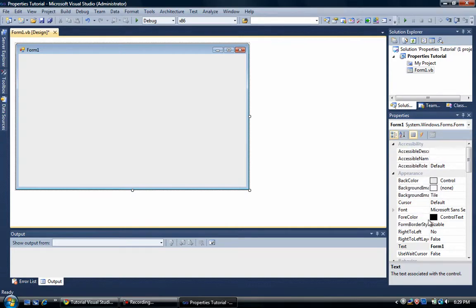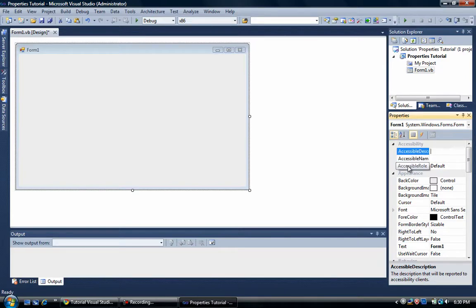Okay, anyway, so here you'll get this form, like this thing right here for properties. I mean, you already had it before, but more things are going to show up once you click on the form. Accessible description. This is pretty much a description of your program or your accessibility. But you don't need to worry about this, so you can just skip this.